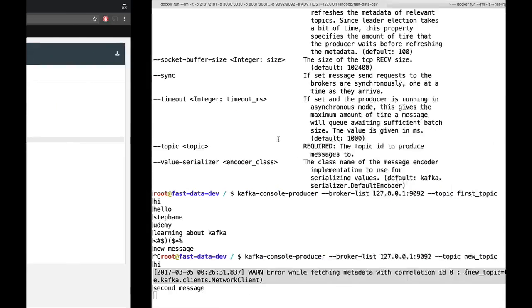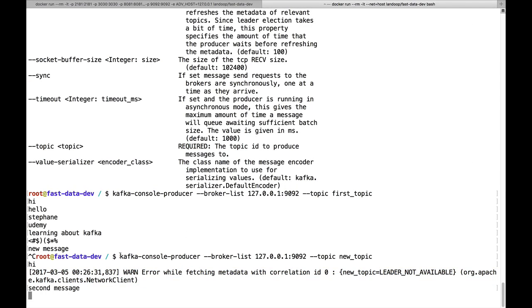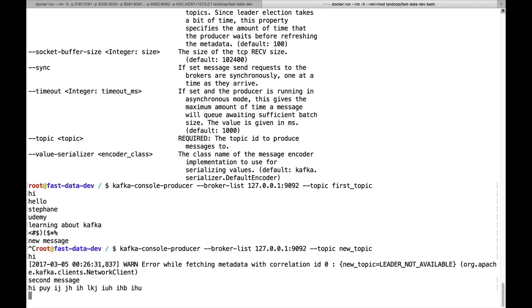Very, very important. Just remember, the Kafka console producer takes the broker list as a parameter, and the port is 9092, and usually the topic name you want to reference is a topic that already exists. Okay, and once you're there, you can really type anything you want. If you want to send a new message, press enter. And that's about it for this lecture.